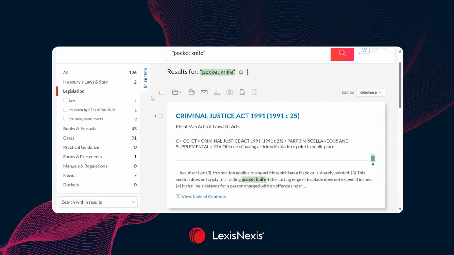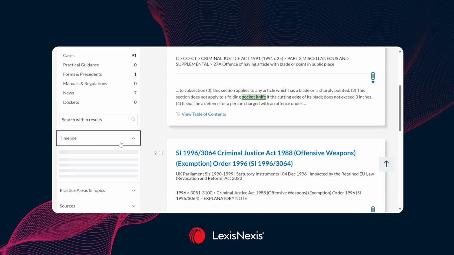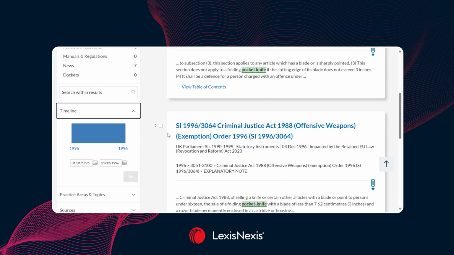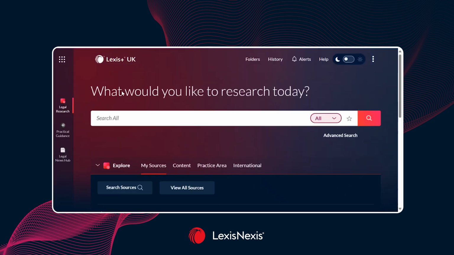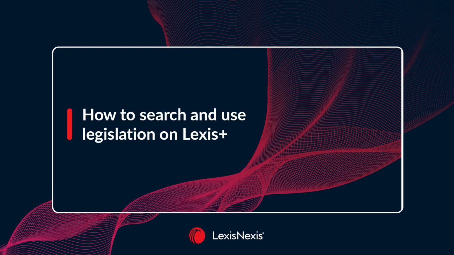Of course, we are able to use those filters that we spoke about a moment ago. Maybe you knew a particular time, but you couldn't remember the name of the act. Maybe you just knew it was from a certain year, in which case you could put that in. And so on. So if you know the name of the act, if you know the section, you can type that in and you can be specific. If not, you can run topic searches or you can use that table of contents to navigate through that entire act. And that brings our video to a close on how to find and use the legislation on Lexis Plus.